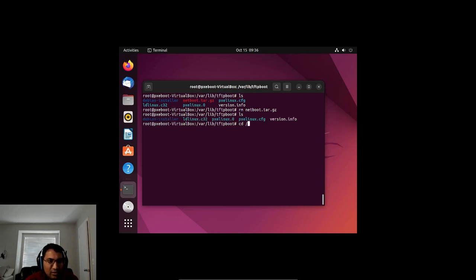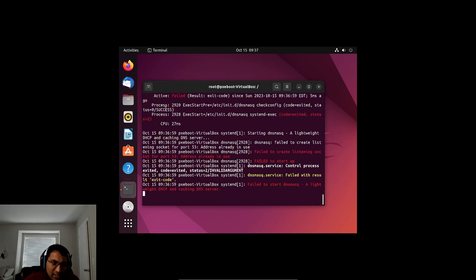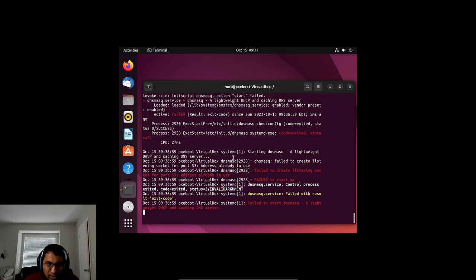And then, from here, let's see, I think next we should probably actually get dnsmasq. Yeah, we'll do that next. So let's load dnsmasq. And don't worry about this. This is just because we haven't done some other things yet. This doesn't actually mean anything.